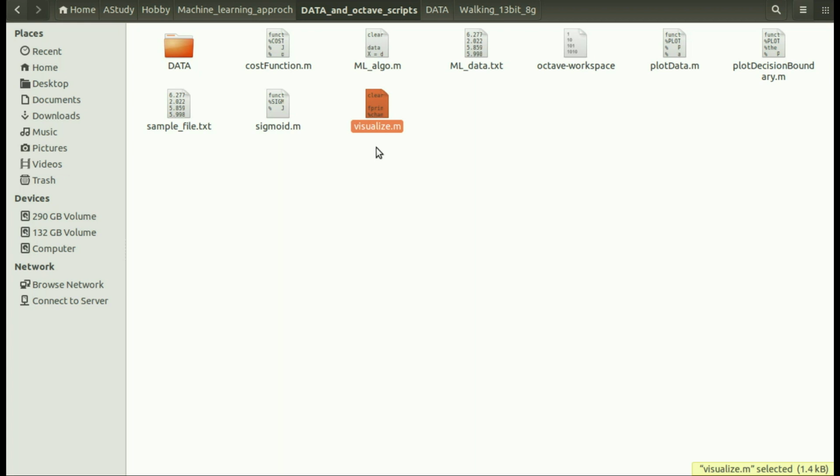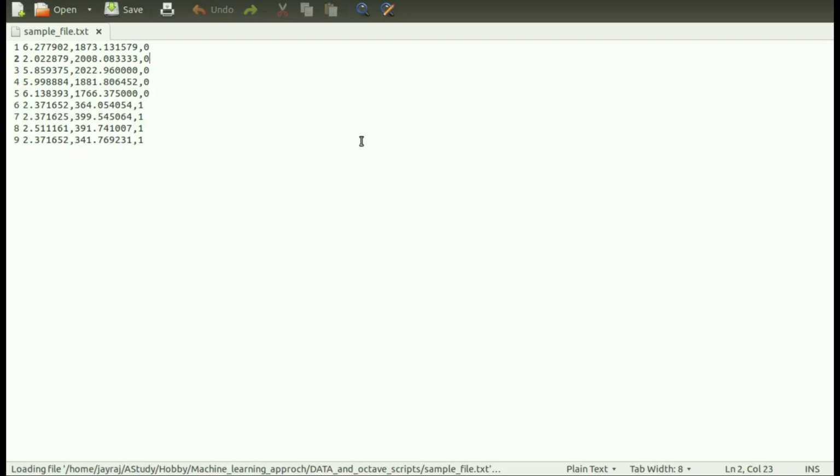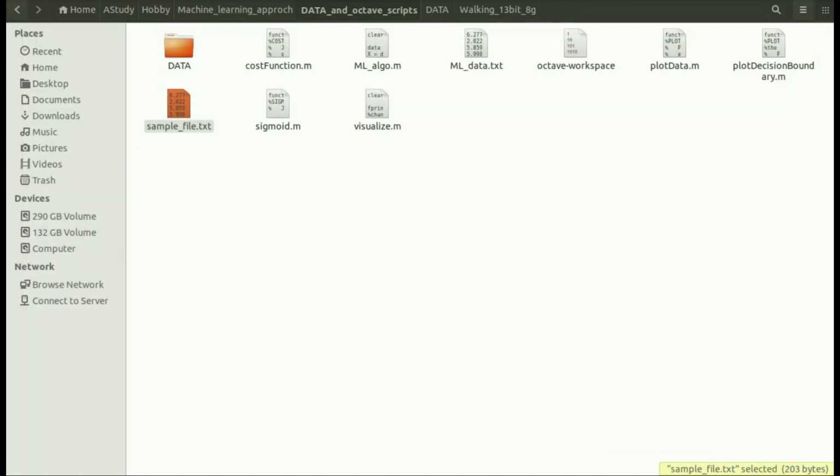The visualize function, I think we have already looked at it. Then this is the sample file which contains simply this data. This also I have already explained to you.